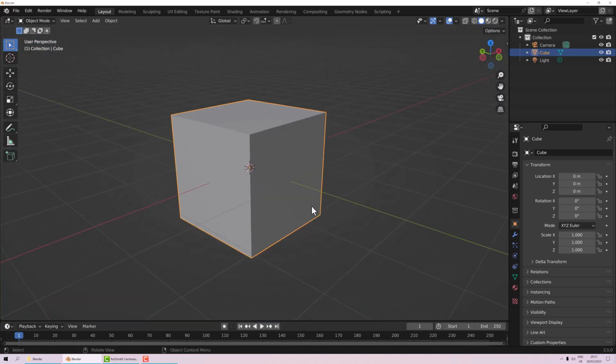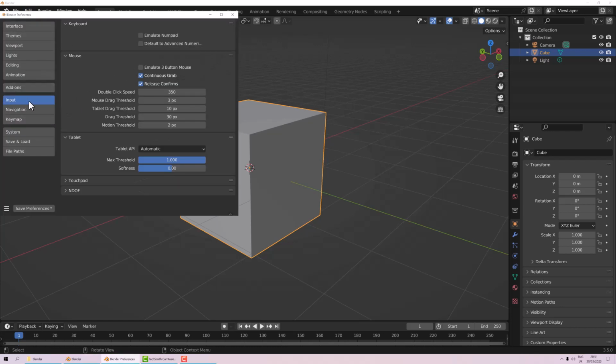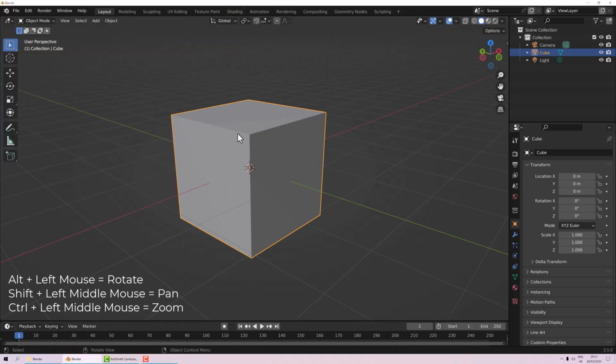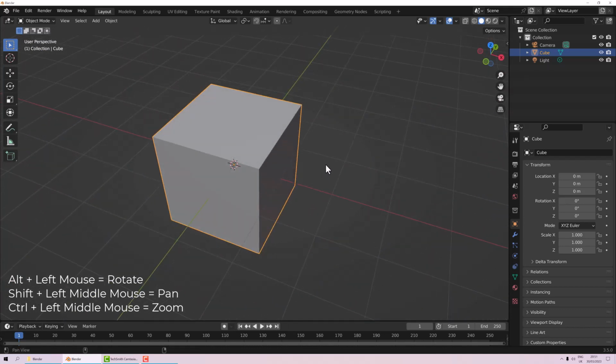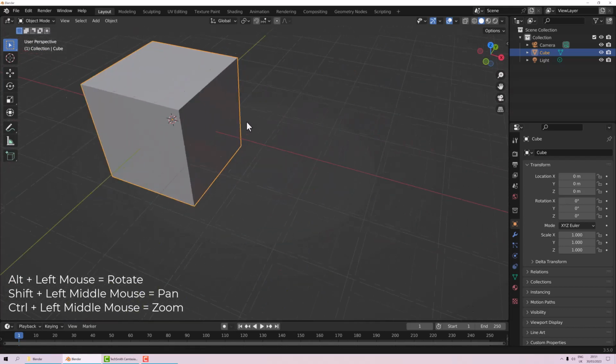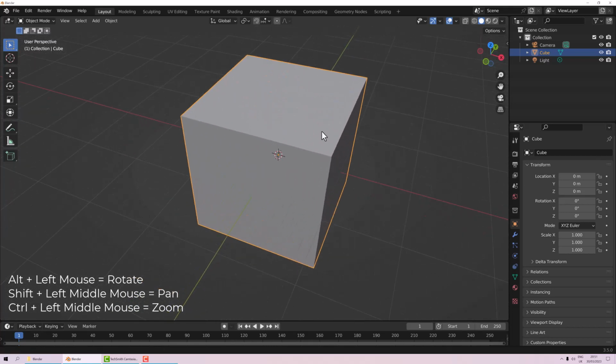Okay, if you don't happen to have a middle mouse button, or you're using a trackpad on a laptop or something, you can go to Edit and Preferences, and on the input options, we'll emulate a 3-button mouse. And once that's done, it's Alt and left mouse to rotate, Shift Alt left mouse to pan, and Control Alt left mouse to zoom in and out.